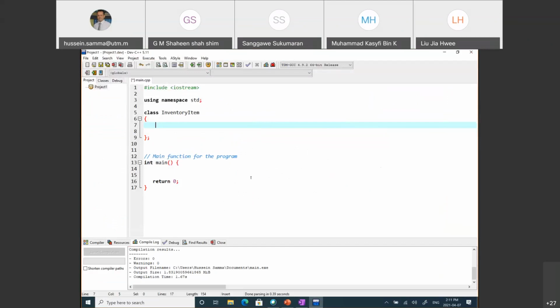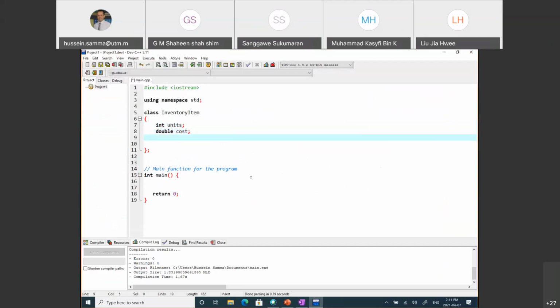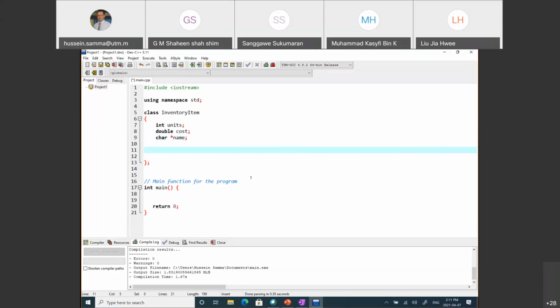So I have the units of type integer. How many units in this inventory? So this is integer units. I have the cost, which usually will be defined as a double, plus I have a pointer of type character. This pointer will point to the description. Maybe we can call it name for simplicity. I have the name of the item, which is the description, the cost, and how many units in this class. So this is my private section.